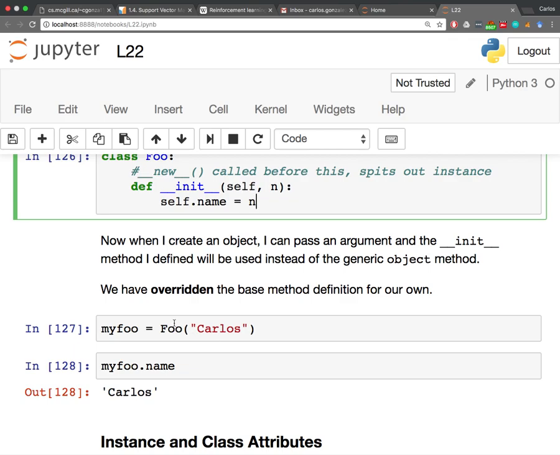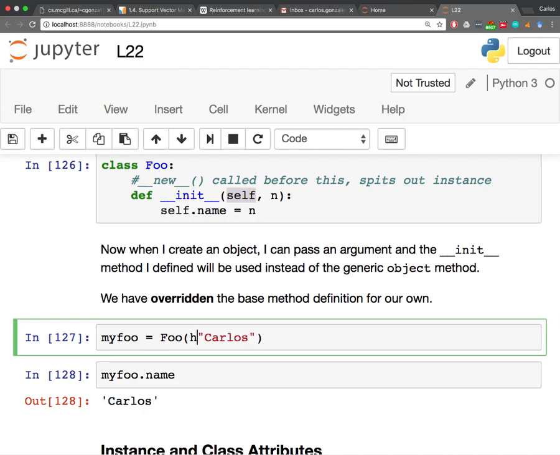The only weird thing is this self thing, right? You don't actually see me passing in something here, right?